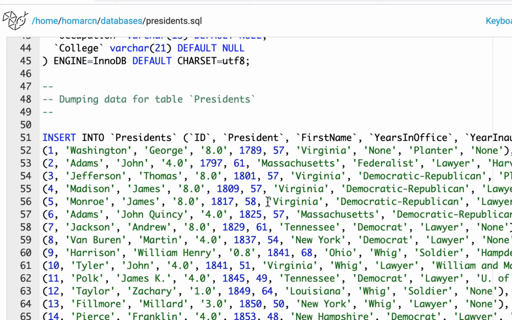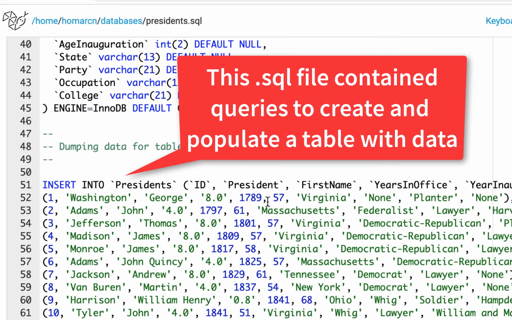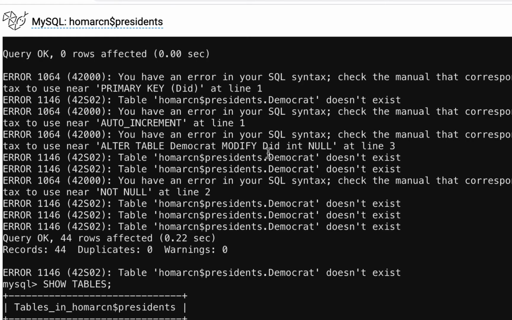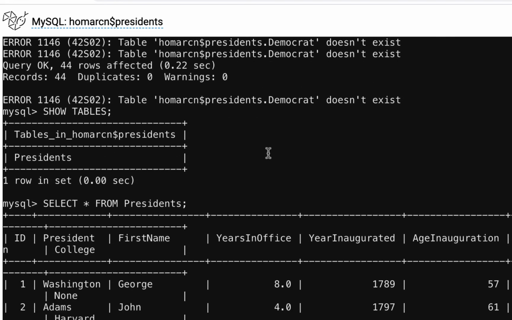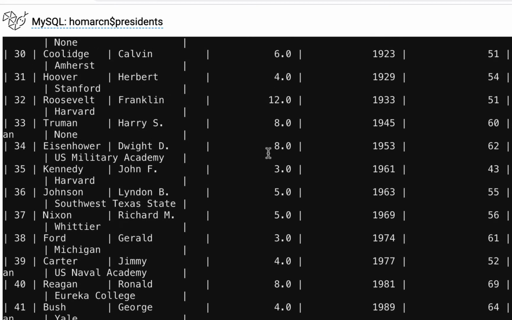So that's what we did in our code. We basically just sourced this SQL file. That's how we got all the stuff in there, and we created a table. And we created a president's table with a capital P. And that's what we're looking at here when we do that. That's the president's table.